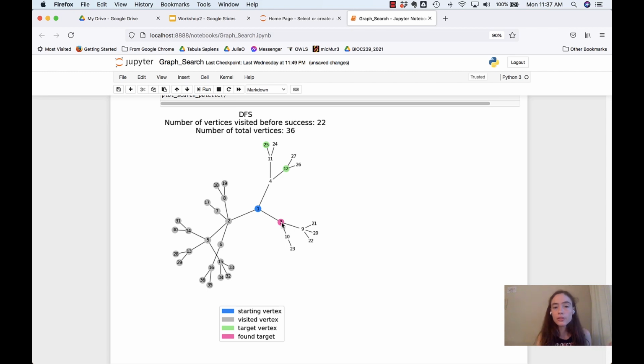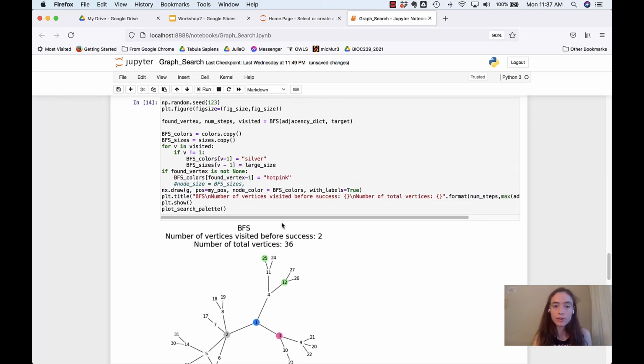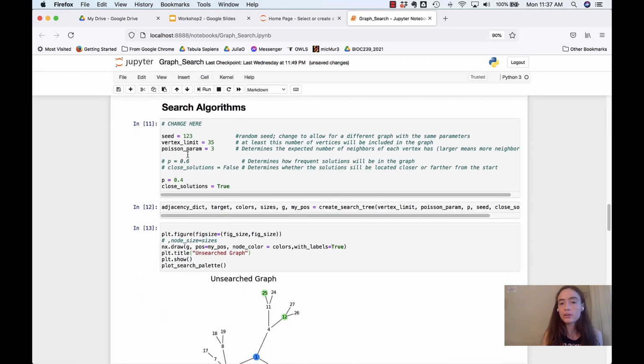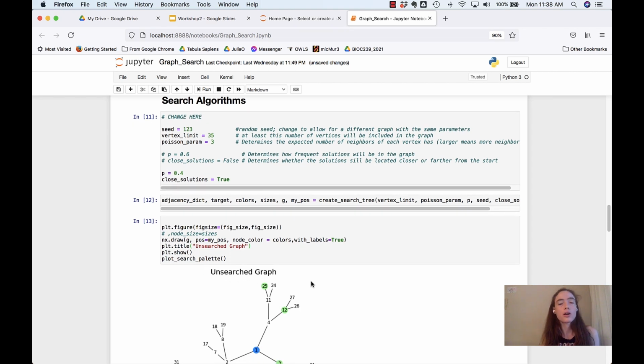So either now or after the workshop, you can try playing around, changing these parameters, seeing how these algorithms work on graphs that look different and have different distributions of solutions.